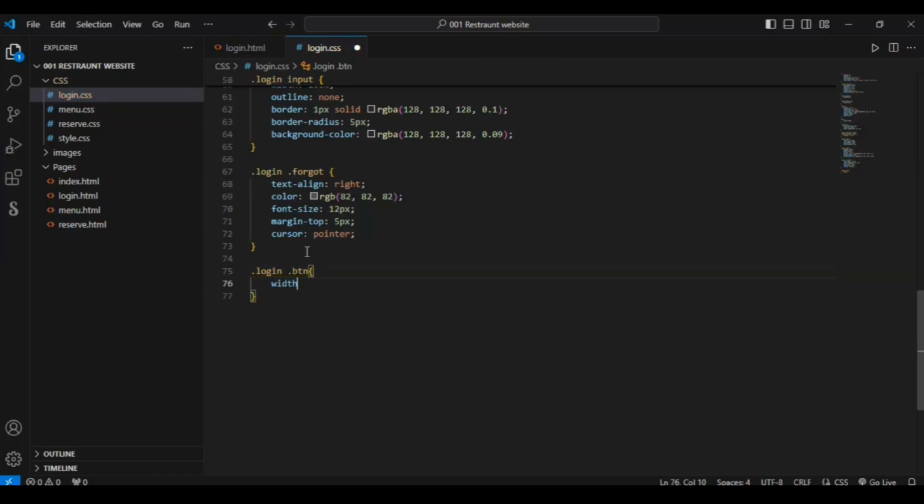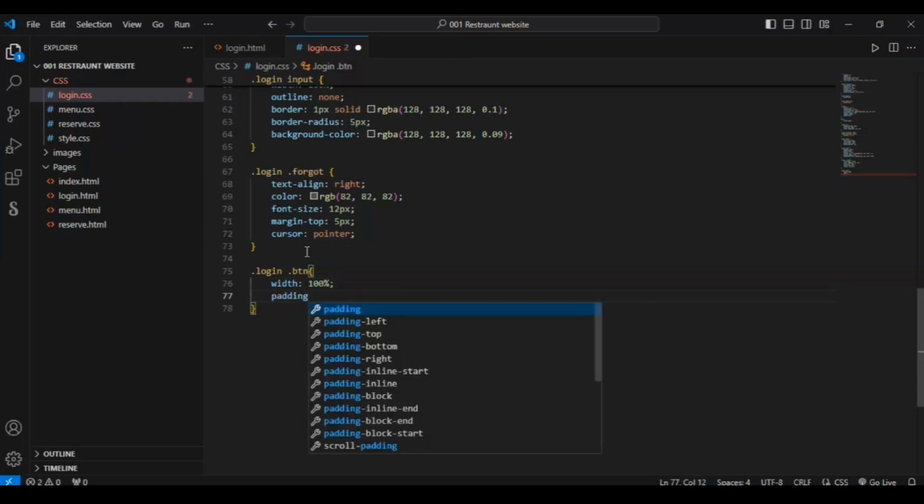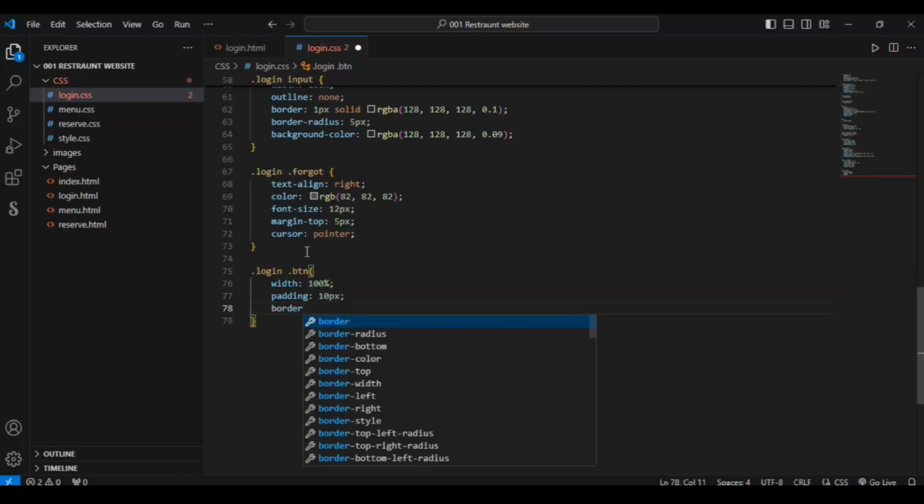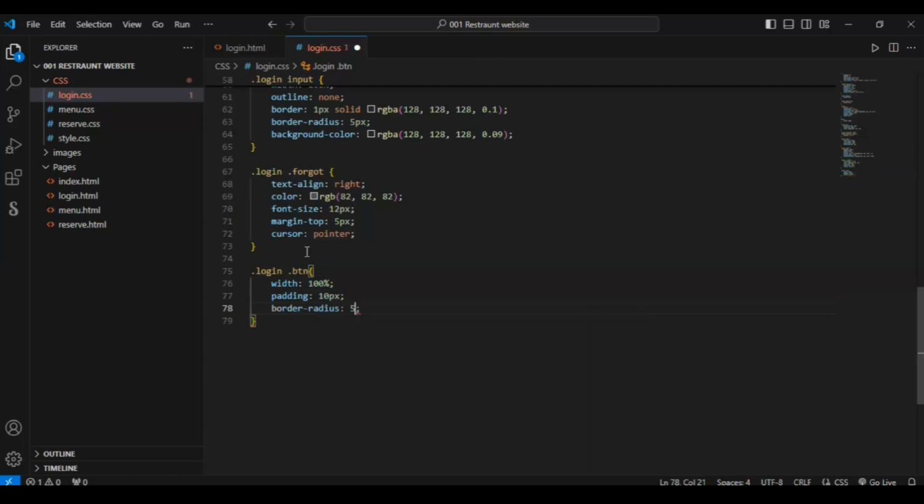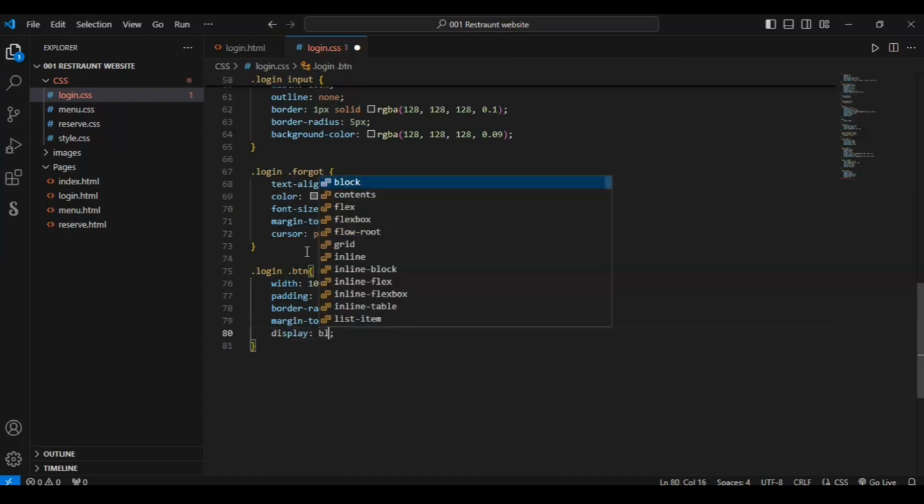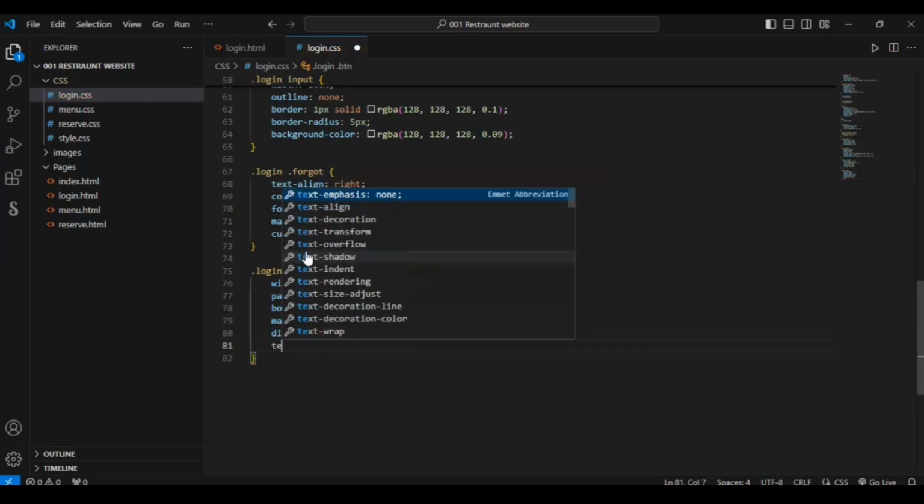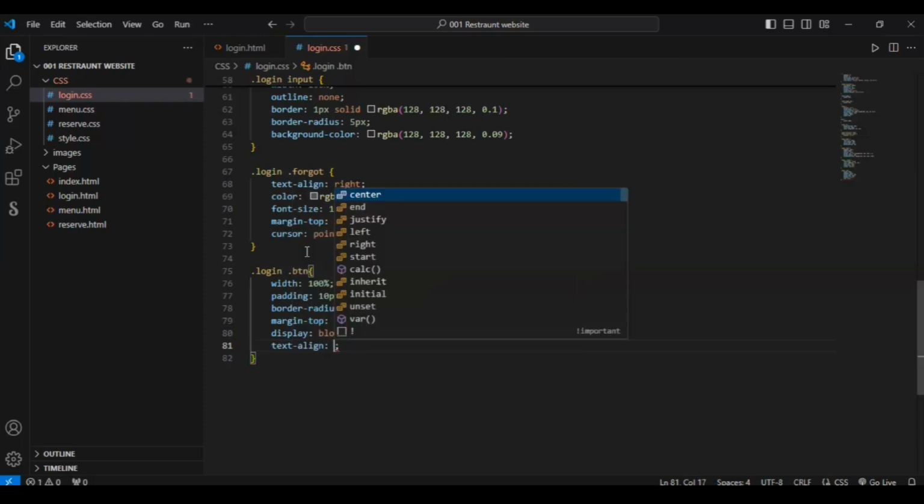Width of the button 100%, set it to 100%. Padding 10 pixel, top to bottom and left and right. Border radius 5 pixel, margin top 20 pixel, display block and text align center. Save it.